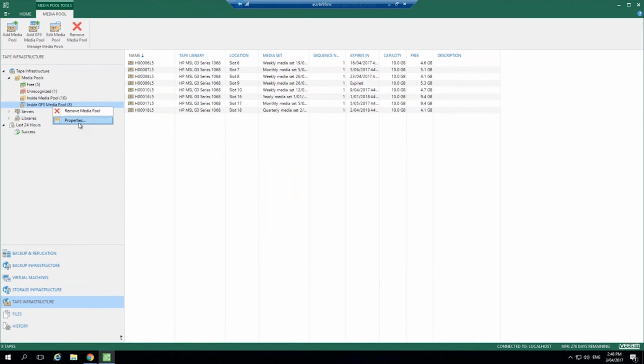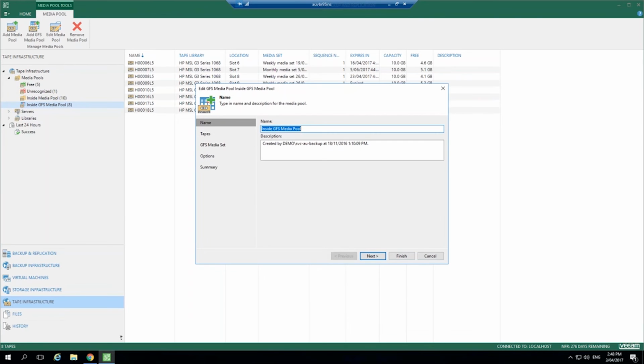The GFS media pool is a little bit different. What it is creating is the grandfather, father, son style of retention. I know, sounds sexist. But it is creating the weekly, monthly, quarterly, and yearly full copies that sit off onto tape that are probably not overwritten very often, but kept just in case.